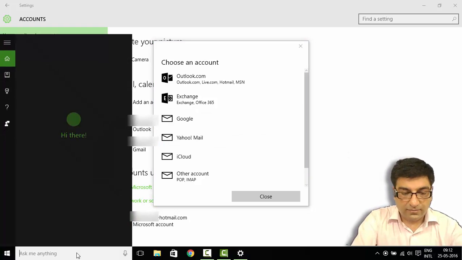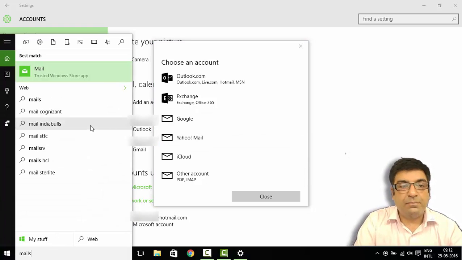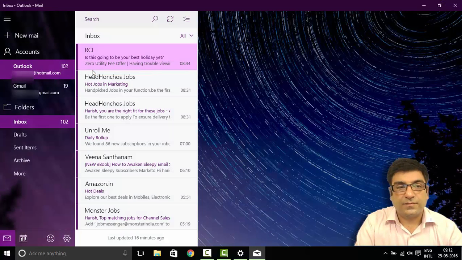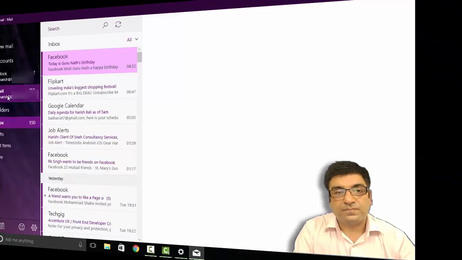Let me now show you how to access your mails when sync is done. For that, type mail on the search bar, and these are my two mailboxes, Outlook and Gmail.